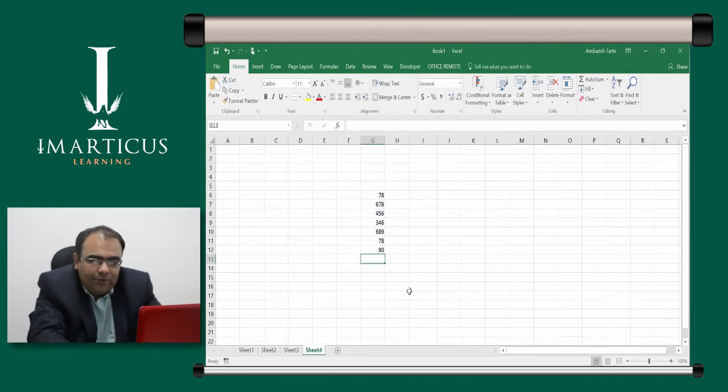The other way of doing this would be I can simply use the shortcut. Alt equal to, I repeat, Alt and equal to together. And that's it, enter, and you've got the answer. And like I said in the earlier video, the formula bar will show you the SUM function, but in the cell you will have your final answer.